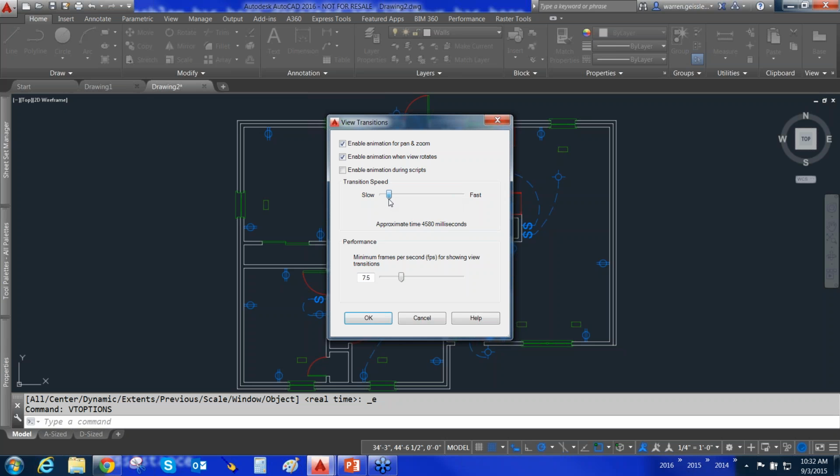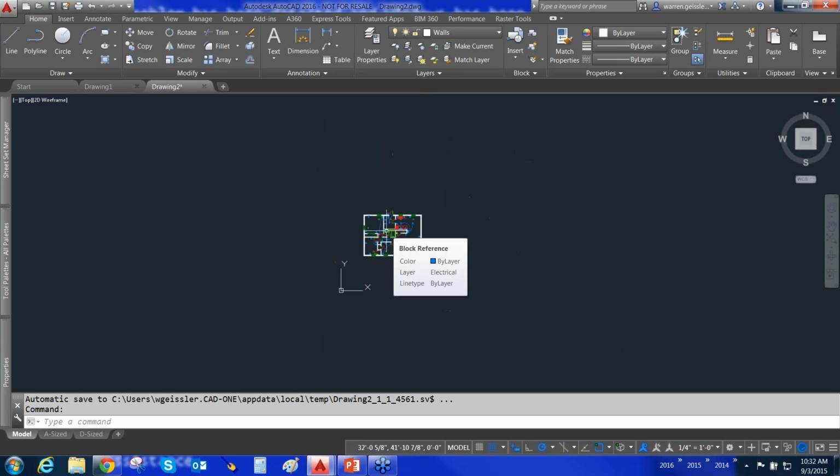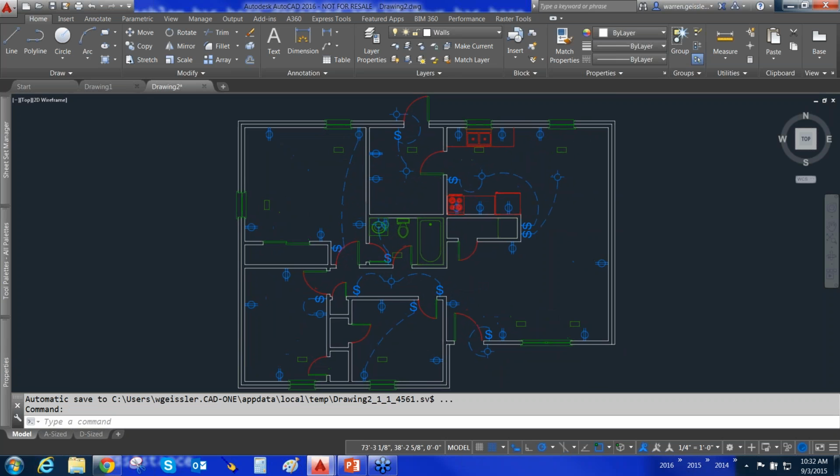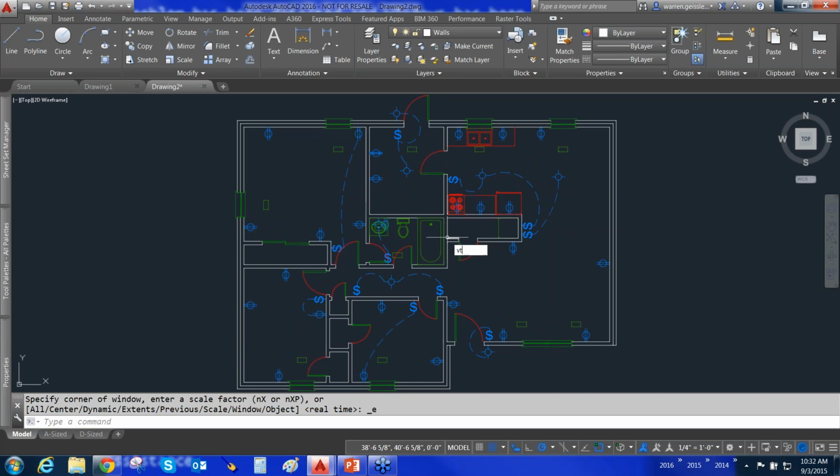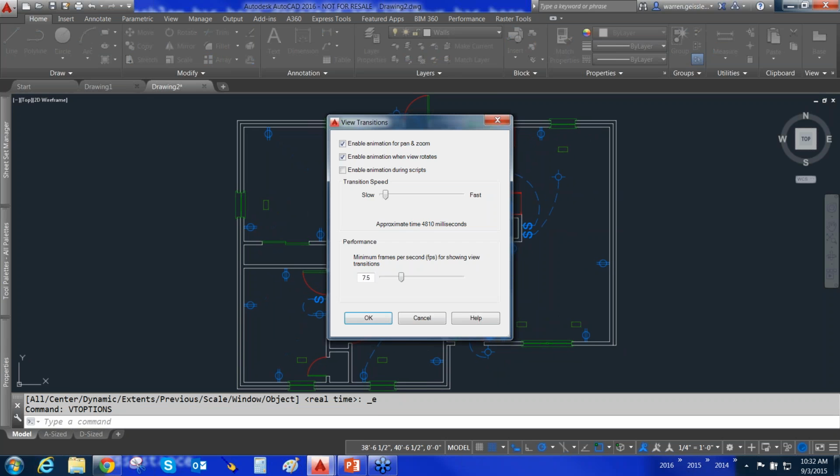But if you sit at somebody's computer and maybe slide this bar all the way down to the bottom, then the next time they go to double-click their middle wheel to zoom extents, it will be painfully slow. Just saying, folks, if you feel like doing that. I like keeping mine up fast.